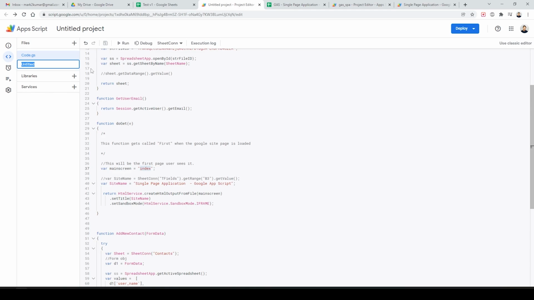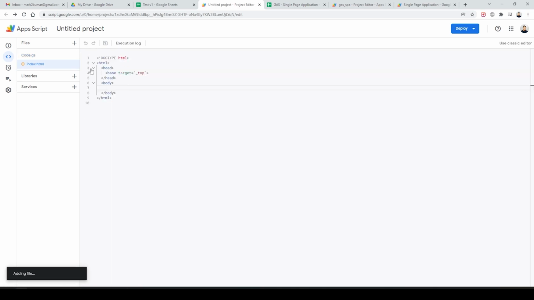Click on it, another window will pop up. And from here, you're going to type in index, and that's it. It will automatically add the extension as HTML. And from here, this is where the magic happens.